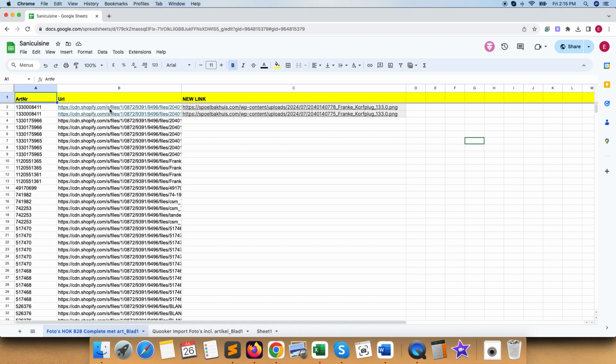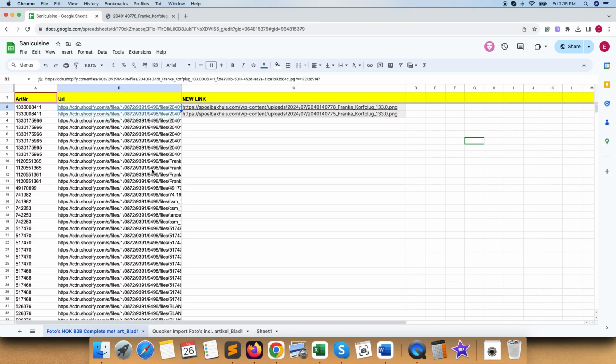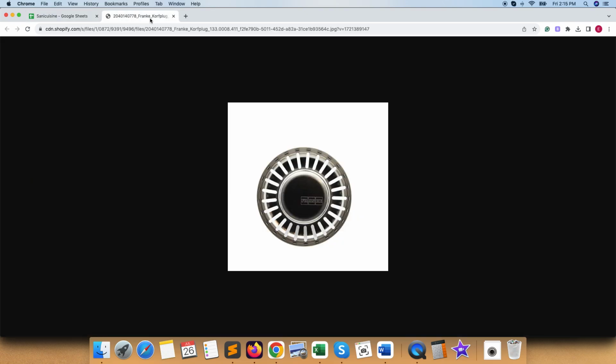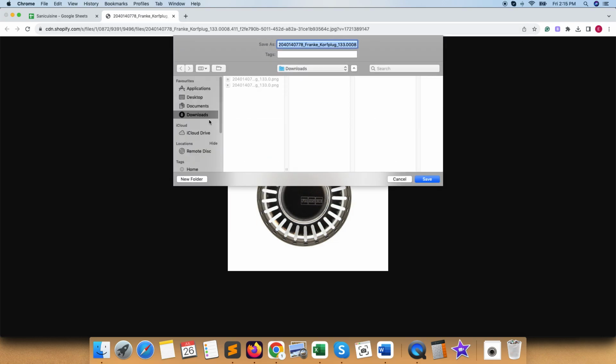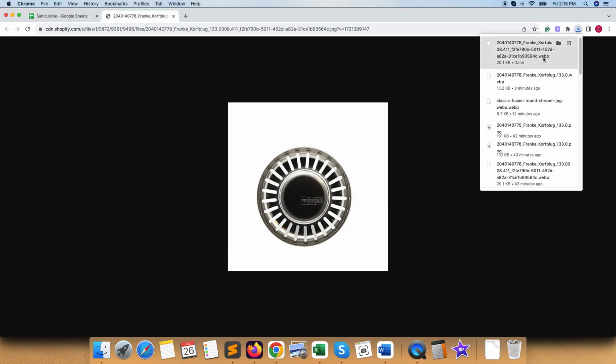Okay, I have this link. These are the images link. There are a lot of images. I need to download the image as PNG. When I open the image, you can see the image format here is JPG, but while I am trying to download the image, it is saved as WebP image.